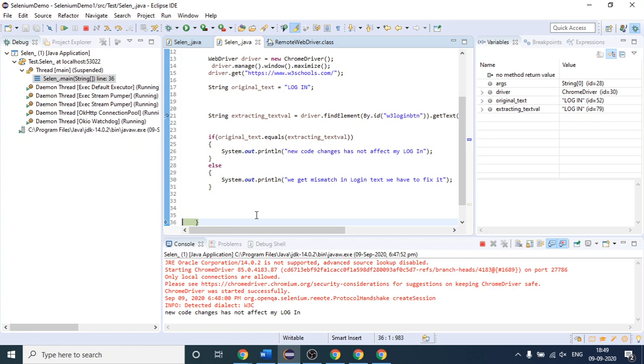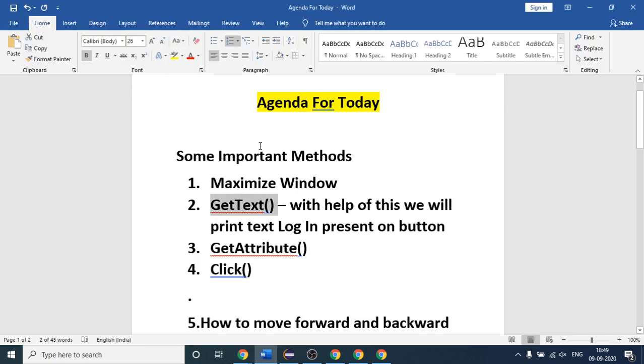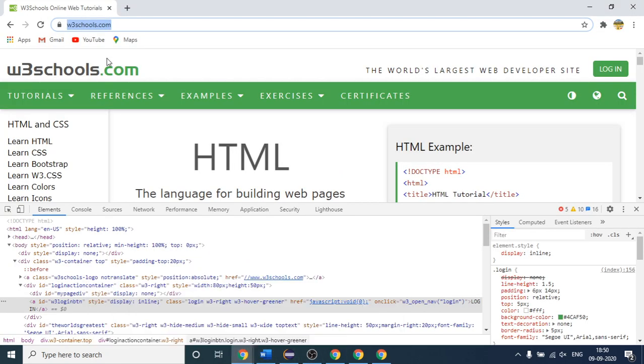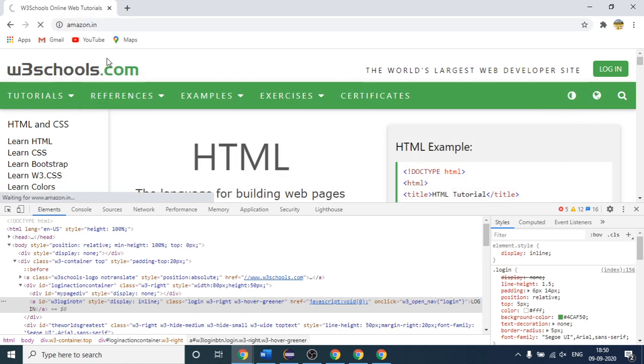So let me again come to my Word document. We have discussed this as well. Let me remove this. These are the two points which we have discussed, let me highlight this first, and their use. Let us come to getAttribute. Before that, let me open one website, which is amazon.in.